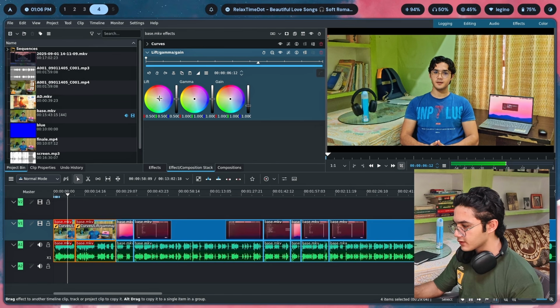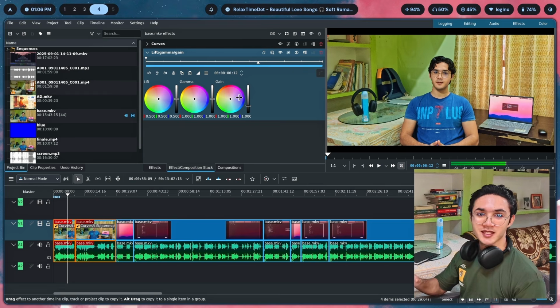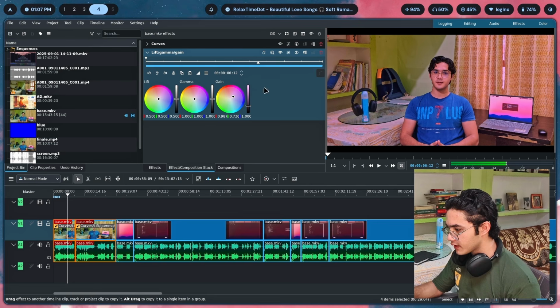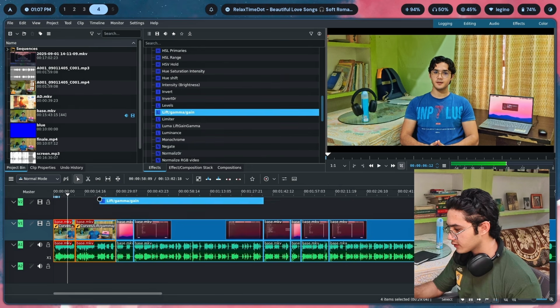So let me just see. Lift are the shadows, gamma is the midtones, gain is the highlights. That is the basics I know. So I will not do anything here. Let me just try it again.